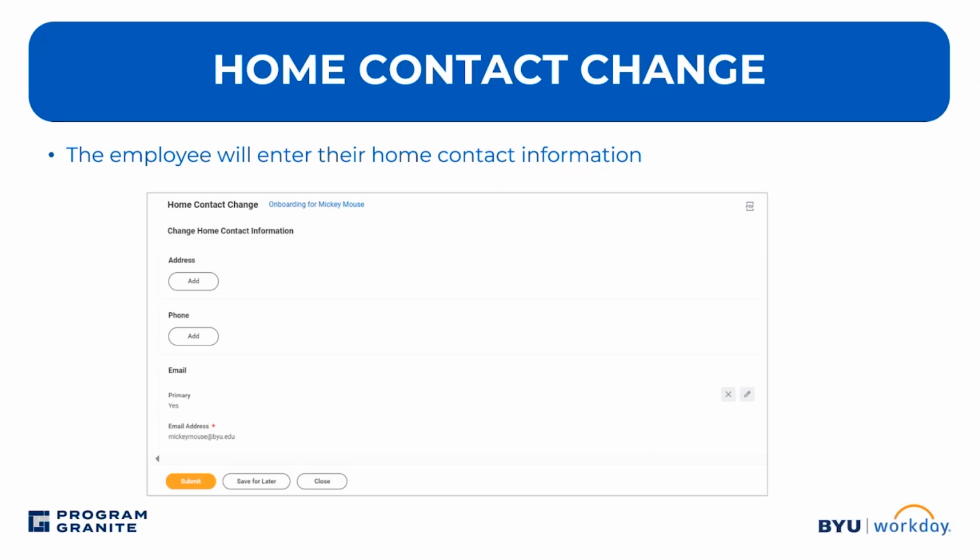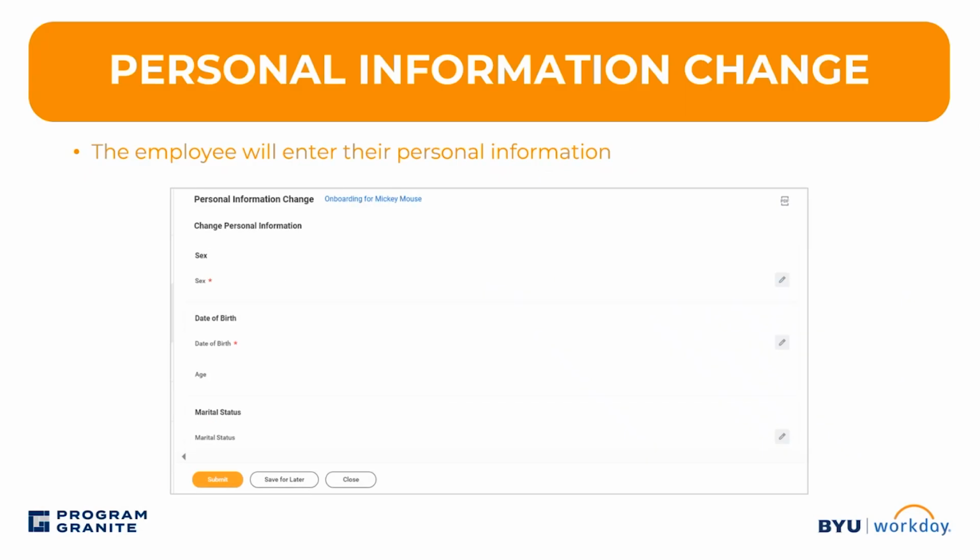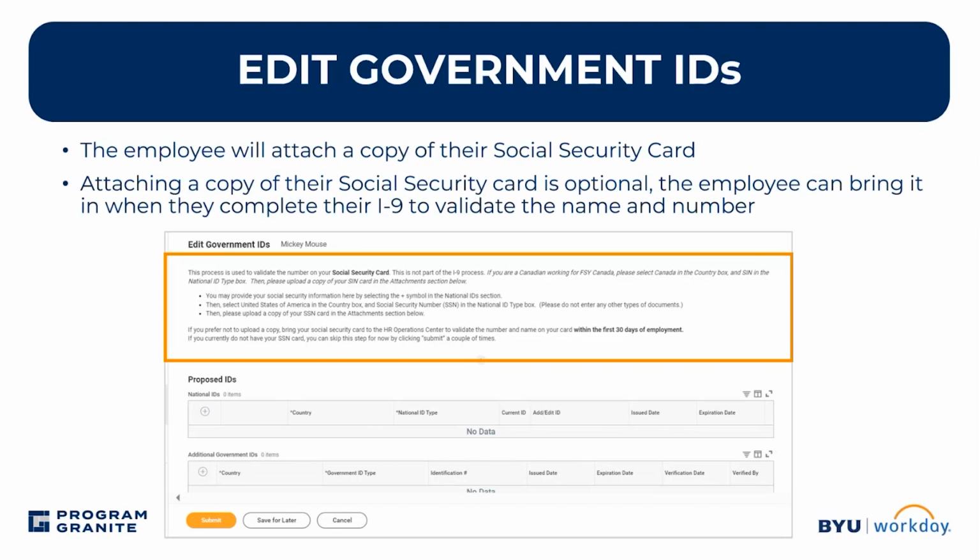Okay. Home contact change is straightforward. Personal information change is straightforward. Okay. Edit government ID. The employee will attach a copy of their social security card. If they're an international employee, they can skip that and do it a different way, right? But for the majority, they're going to just upload a picture of their social security card, which will validate that they entered the ID correctly, okay? They'll punch in the numbers and then they'll upload a picture. That's the step. Will the system identify an international student? Yes. Because they're marked as such by their AIM account. Okay, and so they'll know not to do this.